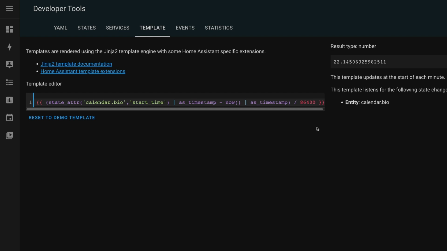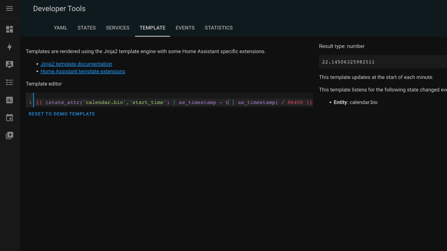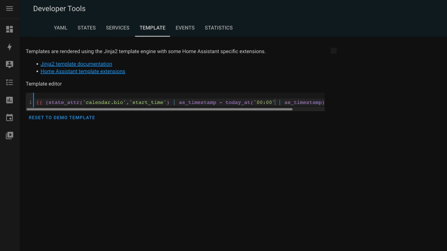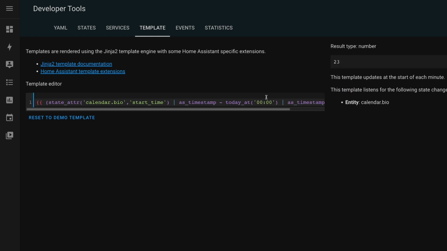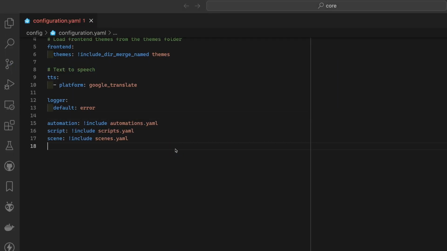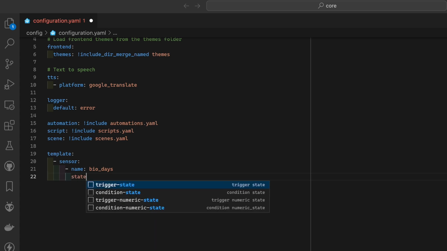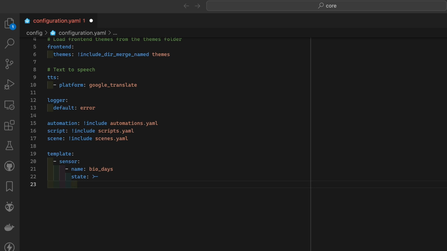The reason is I'm using now, and I should actually be looking at what's the difference between not the current time, but between the midnight today. So I will actually not use now, but I will say today at midnight, and it's at 23. So this is the formula I'm gonna use. So I'm gonna just copy that, and I will paste it into my configuration.yaml, and I will create a new template. And I will create template for sensor, and it's gonna be a name, and this was bio days, and the state is gonna be a template, and I'm gonna paste this one in.